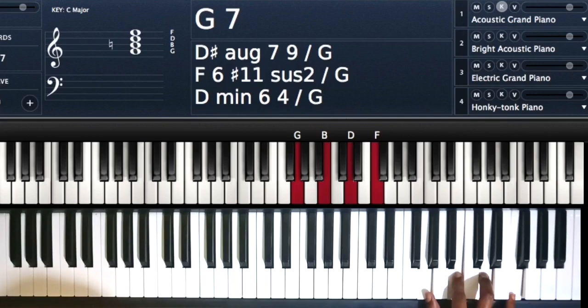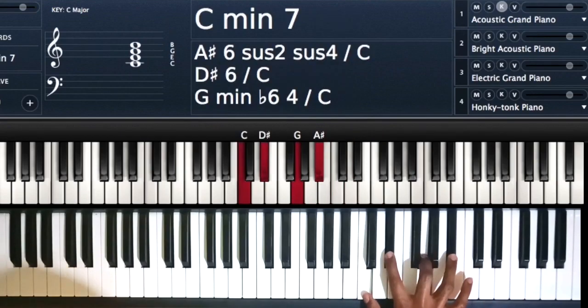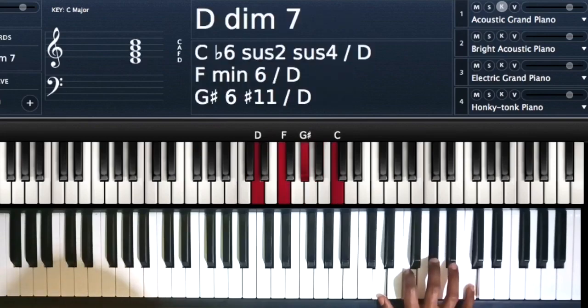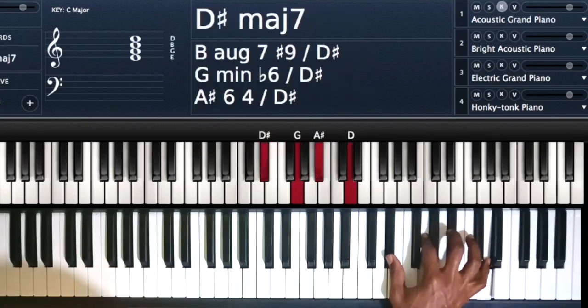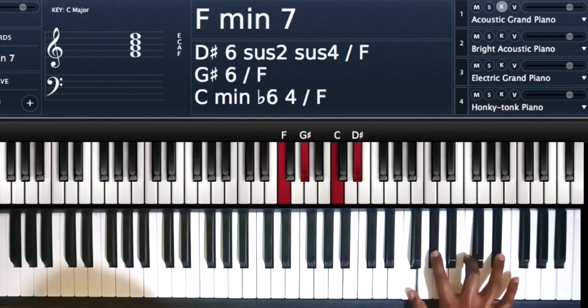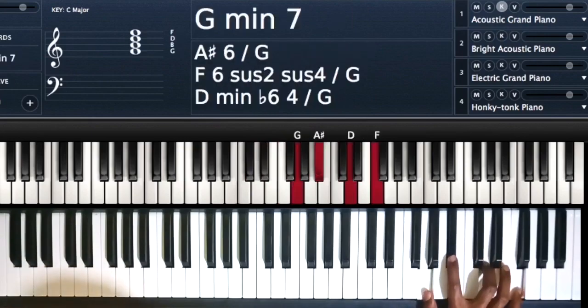The first chord is minor 7th. The second chord is minor 7th flat 5. The third chord is major 7th. The fourth chord is minor 7th. The fifth chord is a minor 7th chord. Okay? The fifth chord is minor 7th.